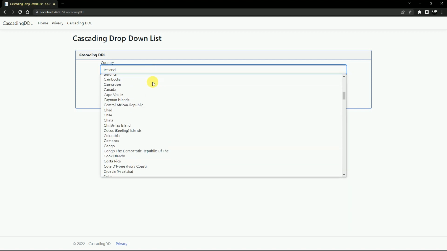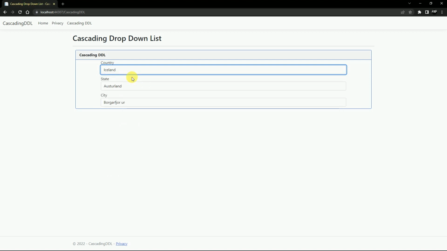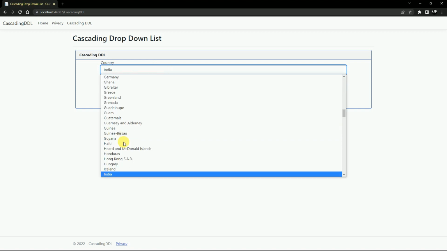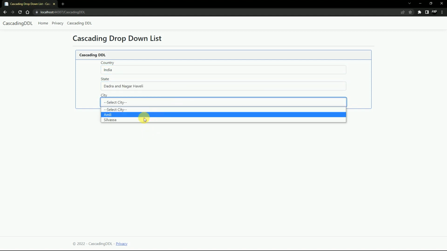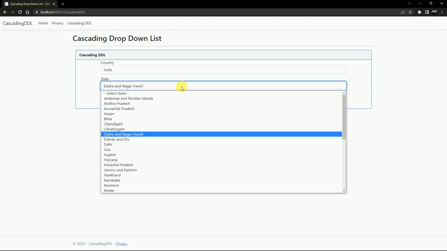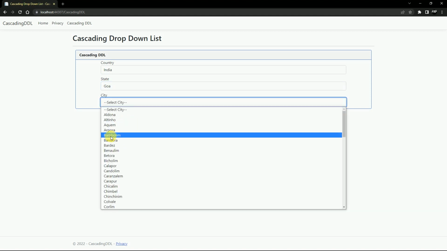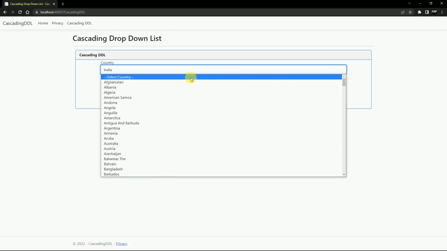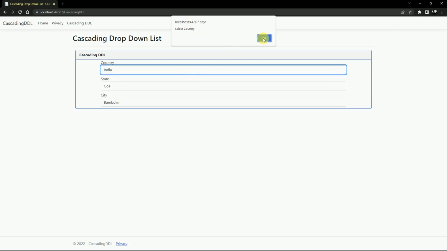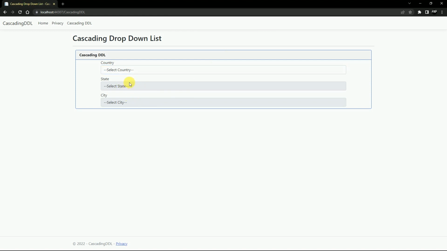Now suppose I change this country to the default one, so it will display the message as select country, so everything will be disabled. So all these states will be cleared, and by default it will be disabled. I'll select a valid country, states will be loaded here, and city will be displayed. I'll select some other one. Here again I am changing to the default one, so it will say select country, and everything will be cleared and it will be disabled.